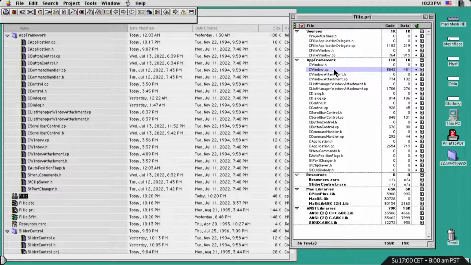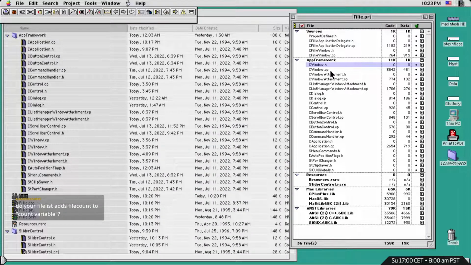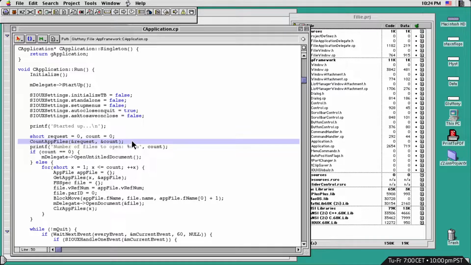So... No, it's an earlier point. It's not even my file list. The application has just started, and it asks the operating system, are there any files that I'm supposed to open? And the number of files to open always comes out as 0.